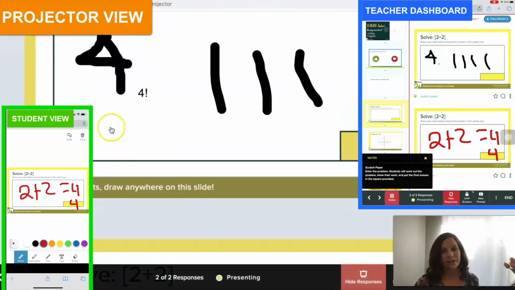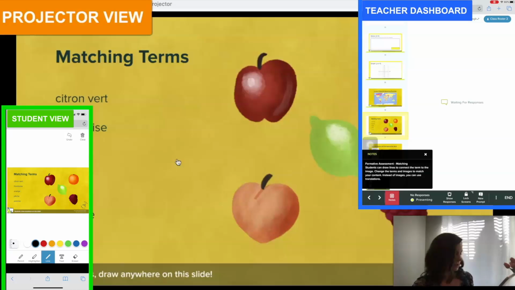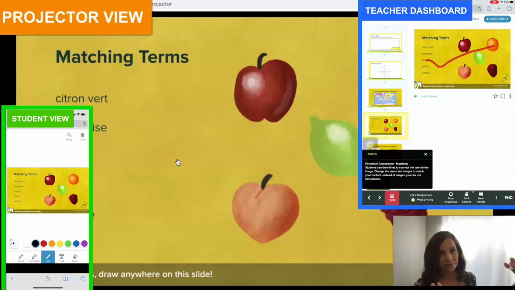I can do an overlaid layout for the projector screen as well if I wish. And again, I can leave student feedback. Next slide. This is a matching terms slide. It was pulled from the World Languages subject area of the pre-made templates, which is very nice, and I'll show you those later in the tutorial videos.